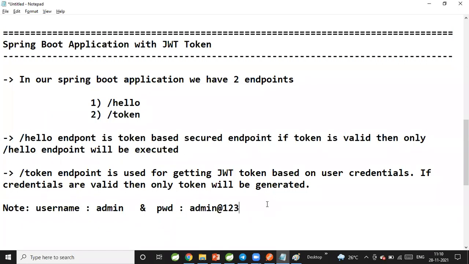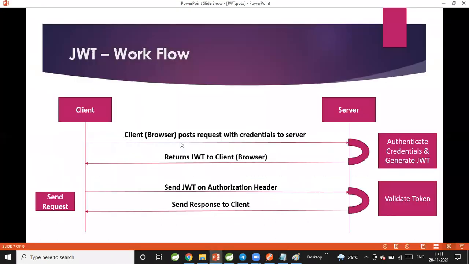Hello and token. Hello is one endpoint which is secured by using JWT. In order to access that endpoint, I need a token. So to get the token, I have another method. That method is expecting username and password. If the username and password given by the client are valid, then only the token will be generated. Now see the diagram. Client will send a request with the credentials to the server.